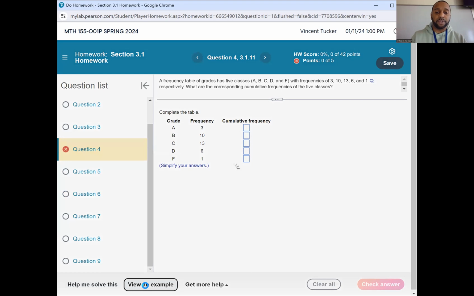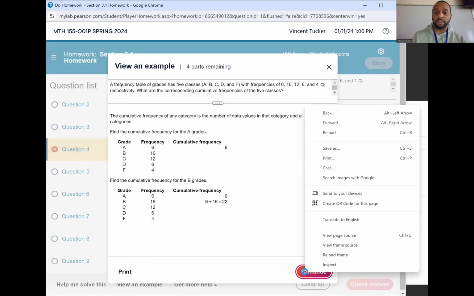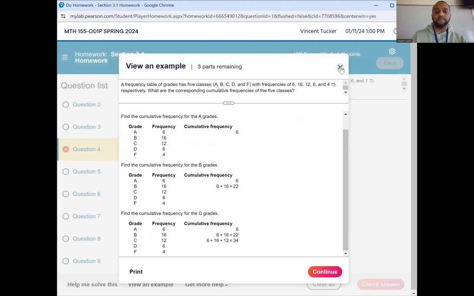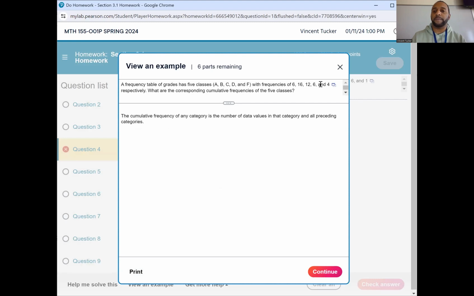Most people like to do view an example, in which it gives you an example and walks you through a problem that's very similar to it. And then you can go back to the problem. Sometimes people print them out as well. You can print right there.